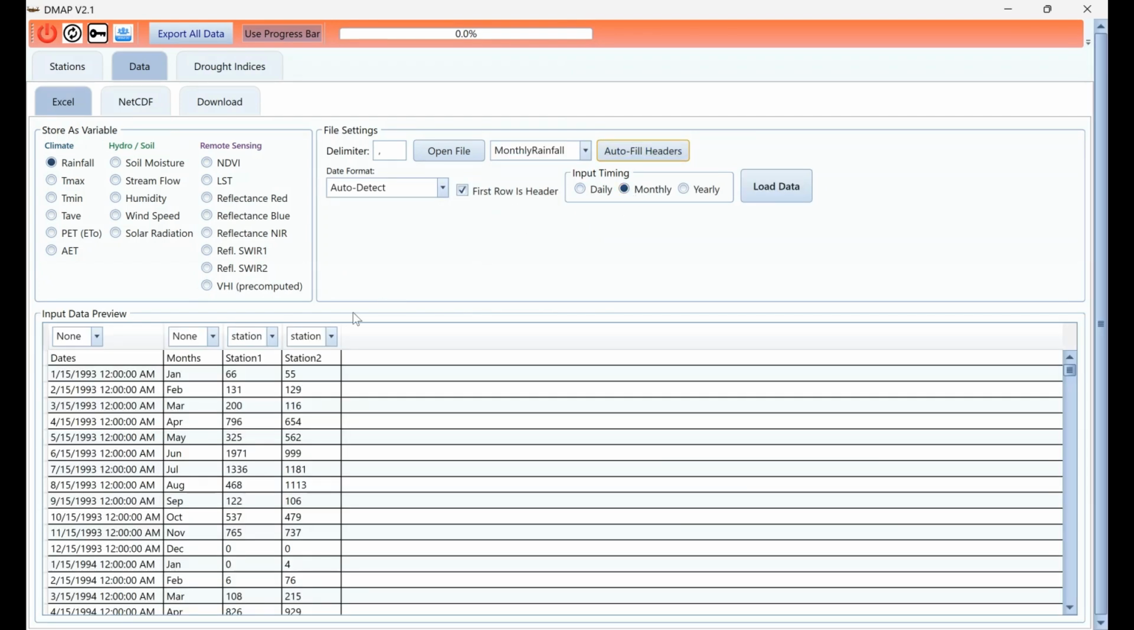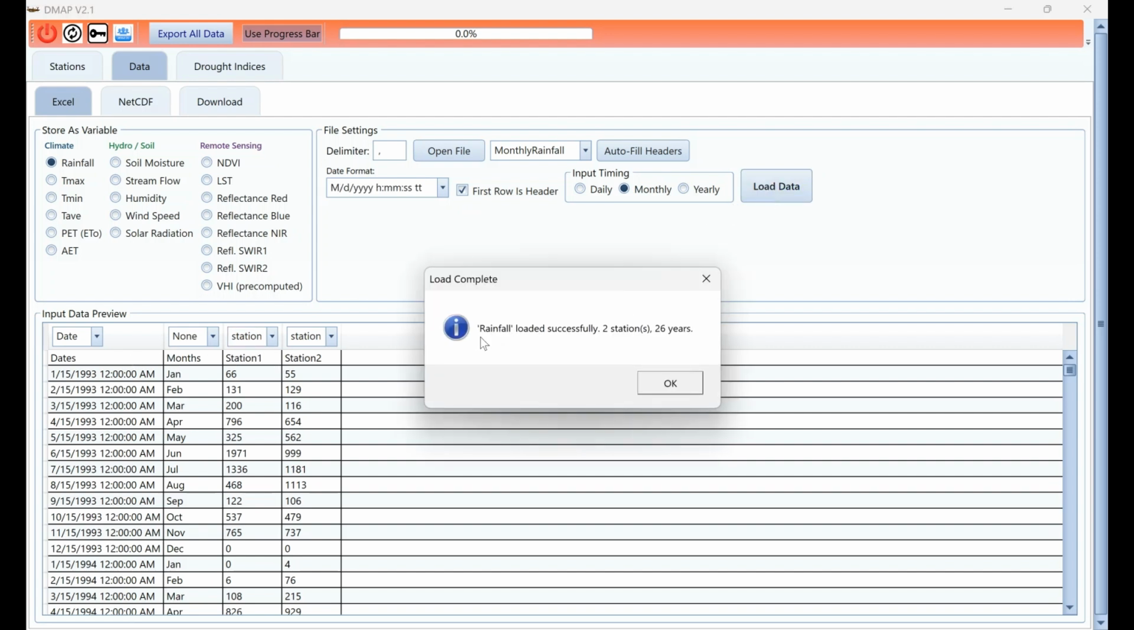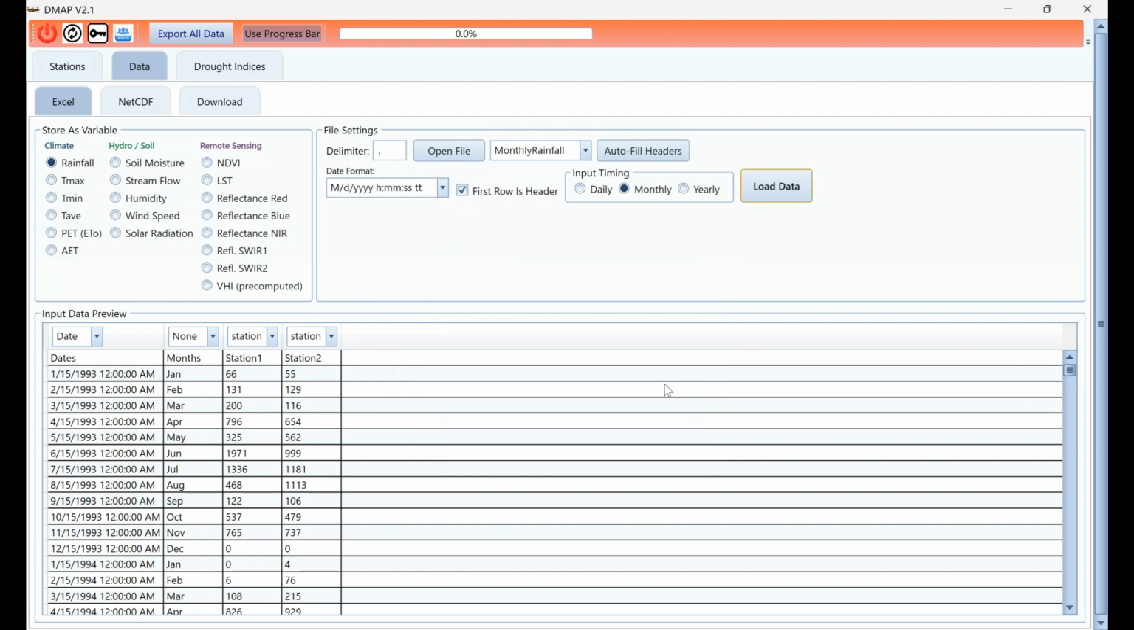Set input timing to monthly based on your Excel file. Retain the detected date format and map date. In this example, I have only rainfall data, and I'll download the average temperature. Click Load Data. The confirmation reports that rainfall was loaded successfully for two stations across 26 years, from 1993 through 2018. Rainfall remains available in memory.